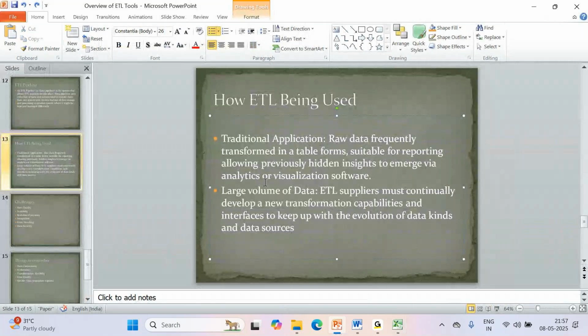Emerge via analytical visualization software. And the large volume, this is like a latest thing. Large volume here is nothing but big data handling, on Hadoop operations. We can write big queries and load the data into big data systems like that, so large volume is also capable of handling. ETL suppliers must continuously develop new transformation capabilities and interfaces to keep up with the evolution of data kinds and data sources. No matter how much data comes, from the database itself or the data warehouse itself, whether they are loading and transforming within the same data warehouse or moving a large set of data from one data warehouse to another, an ETL tool is being used.